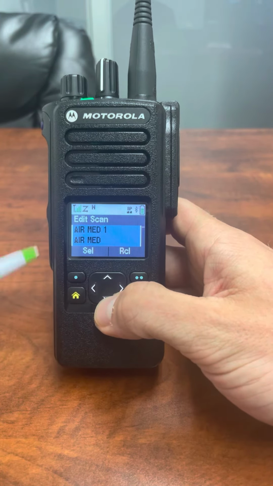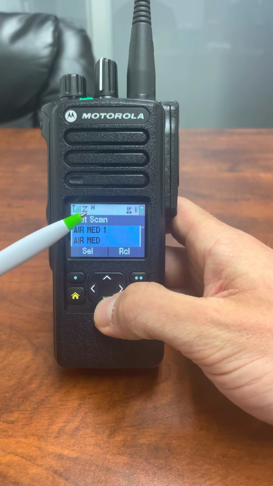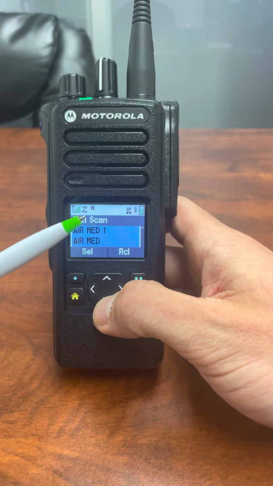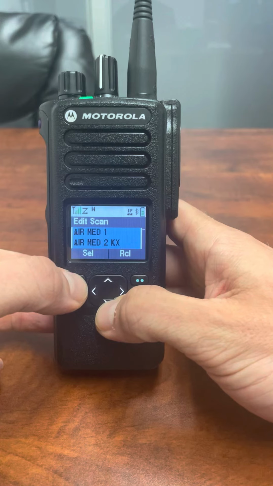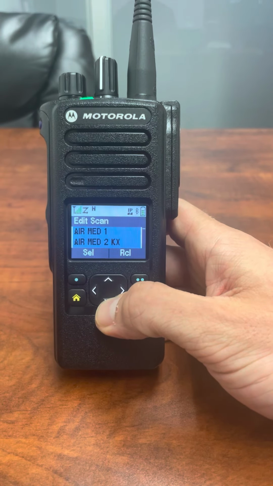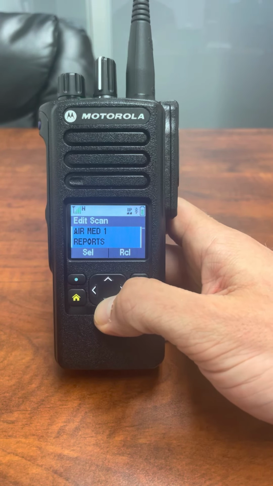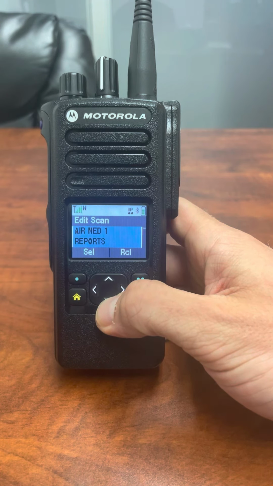Scroll down to the next one, AirMed traffic. If I want to hear that, I am going to see the scan symbol, so that's good. If you wanted to hear Knoxville, then you would want to hit select. Now I have the scan symbol, so it's going to scan that channel, and so on and so forth.